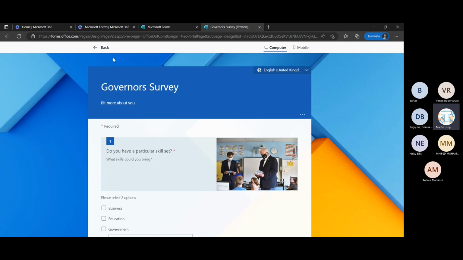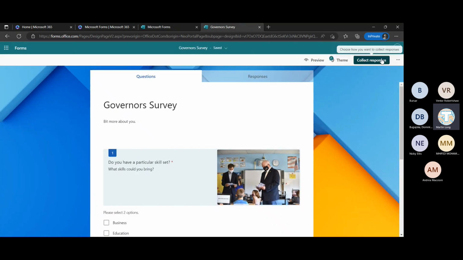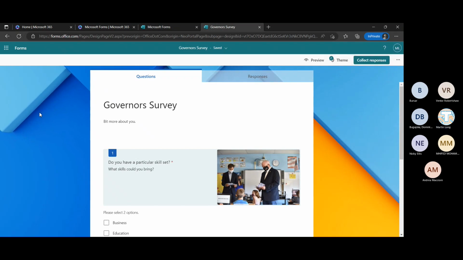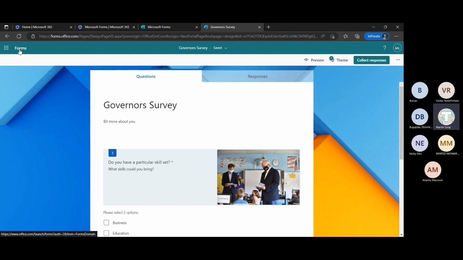So now I've got that, I just want to use it. So that's where I would go to collect the responses, and I would choose whichever way I'm going to get my link out of there. I've finished editing that form, and I'm going to come out of it. So I would click forms at the top.